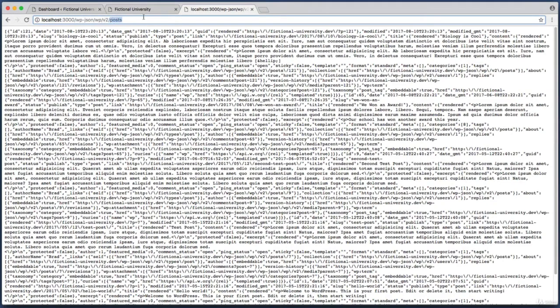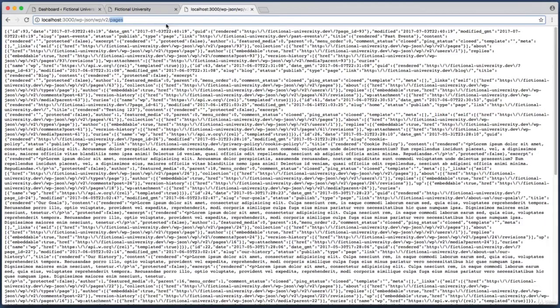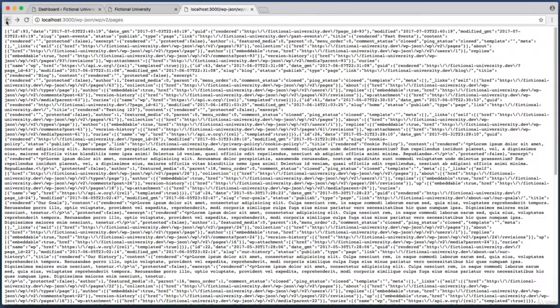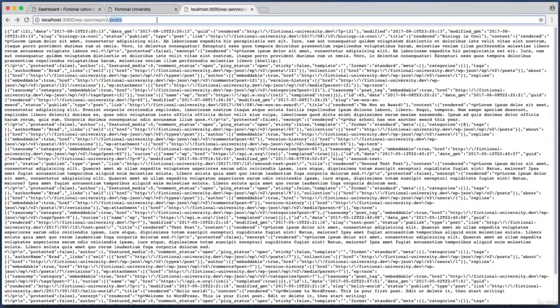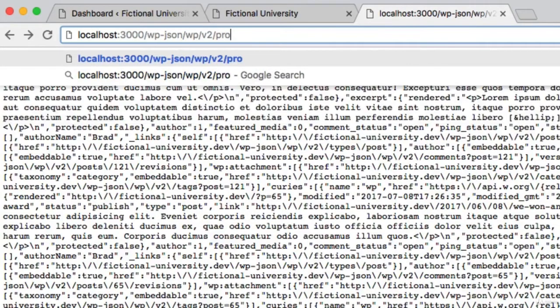For example, this one will display JSON data for the 10 most recent blog posts. Or we could go to /pages, or we could go to /media, or /users. You get the idea. There are all sorts of built-in WordPress REST API URLs that will let you fetch just about any data that you're looking for. And also, instead of just posts and pages, we could also try to visit a custom post type. So for example, professor.